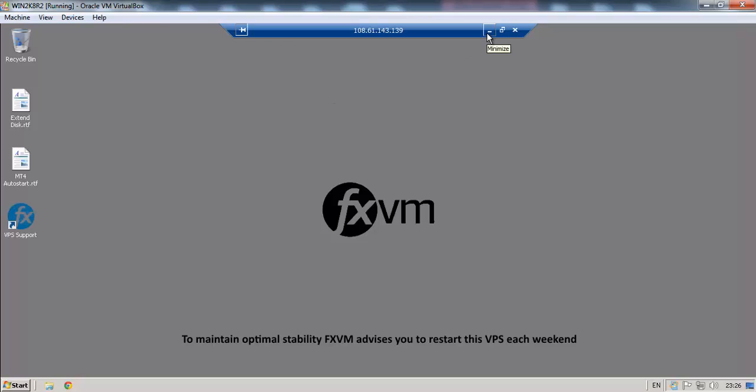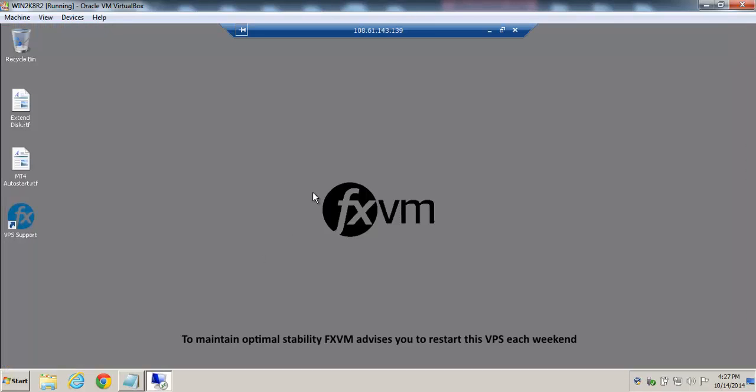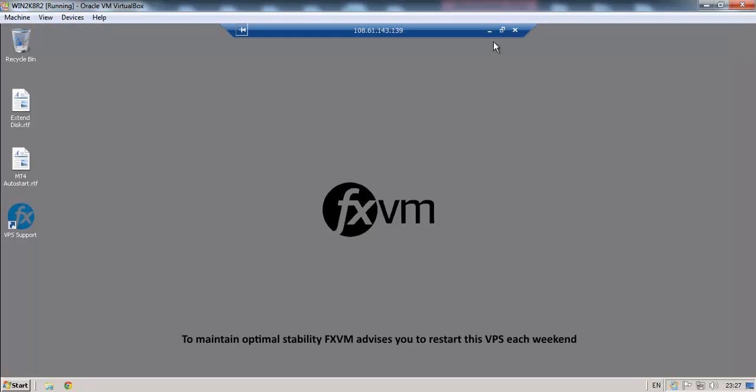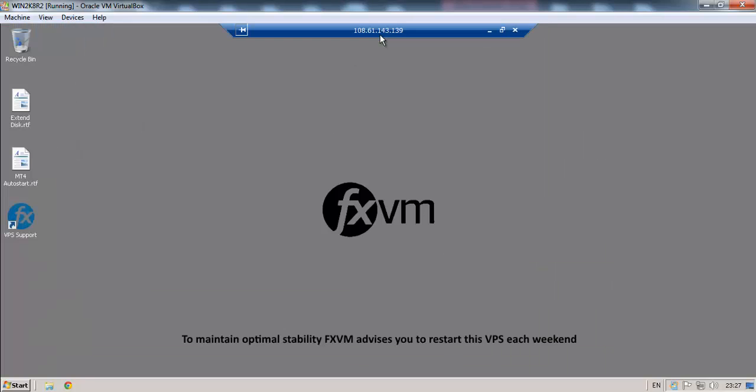This Minimize button here to the right will minimize the remote VPS session to the taskbar. You can click on it again and bring it back into the foreground. You can click this middle Restore button to window the remote session. And you can double click this bar at the top to maximize it again, full screen. You can click this Close or Disconnect button, and it will disconnect the remote session.